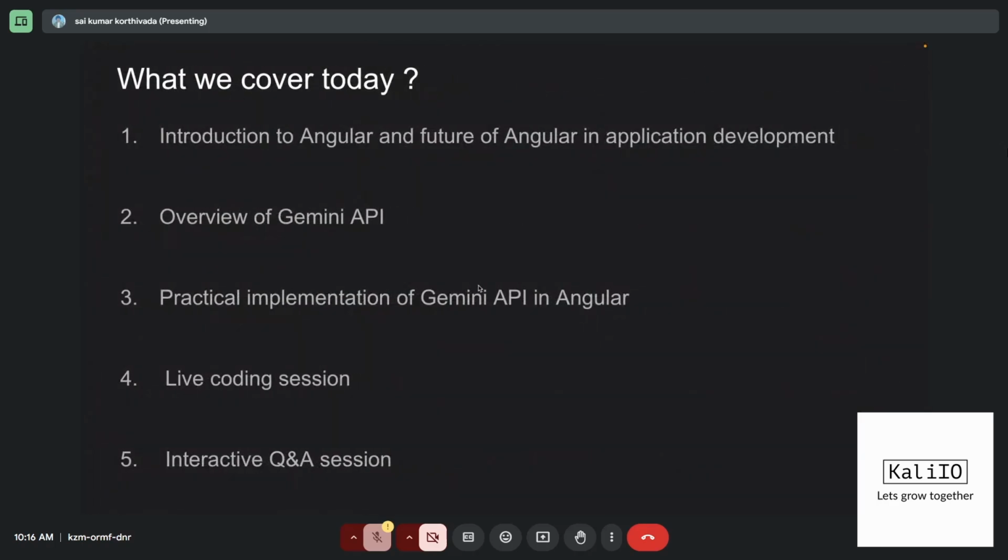Let me go into one more slide here. What we'll cover in this video: here I'll try to cover the introduction to Angular and the future of Angular in application development. Nowadays, every year we are getting new JavaScript frameworks, new versions, and new implementations coming into the picture. In that, Angular is trending at the top level, getting upgraded for performance as well as for adopting new technical concepts like signals, standalone components, and micro front-end architecture. All these big concepts are covered by Angular, and we can expect a lot in the future of Angular.